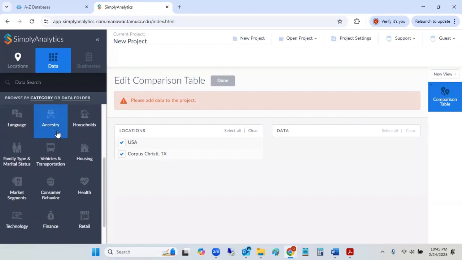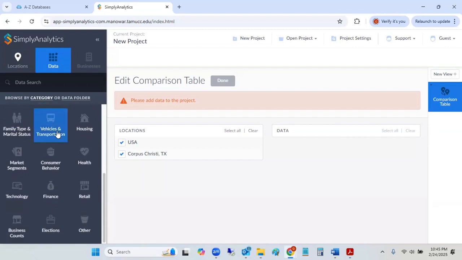You have also other variables that are not necessarily demographics. For example, consumer behavior, vehicles and transportation, health, technology use, finance, etc.